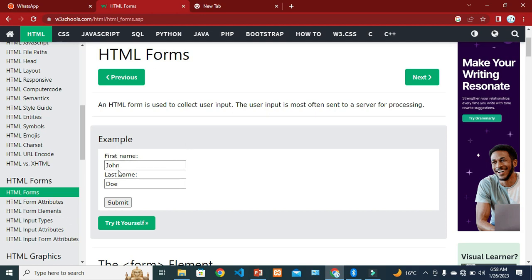This is a sample form. First name, and this is the input field, and the last name, and another input field, and the submit button. When we click on this submit button, it will process this data.